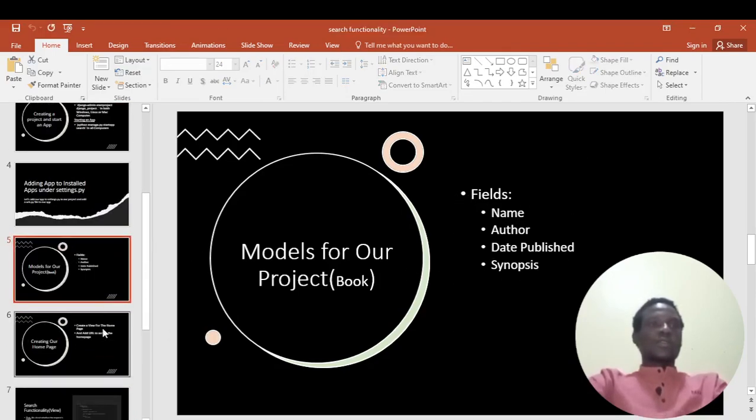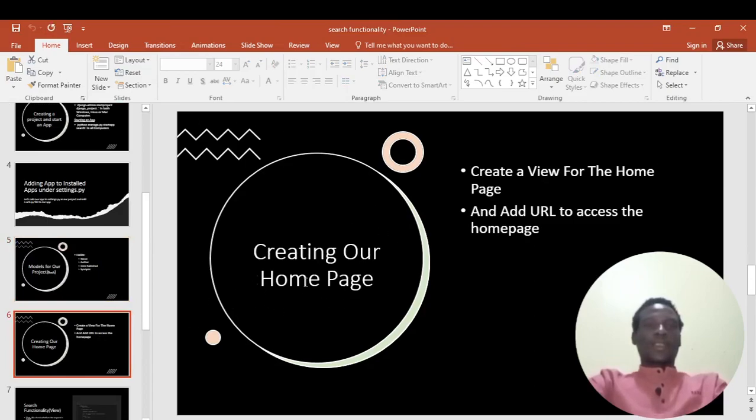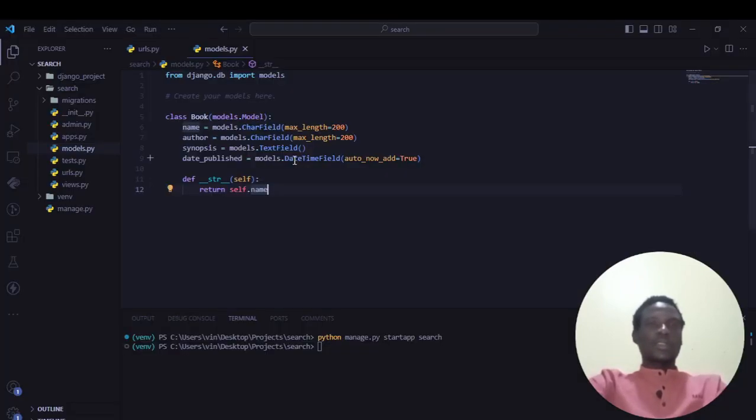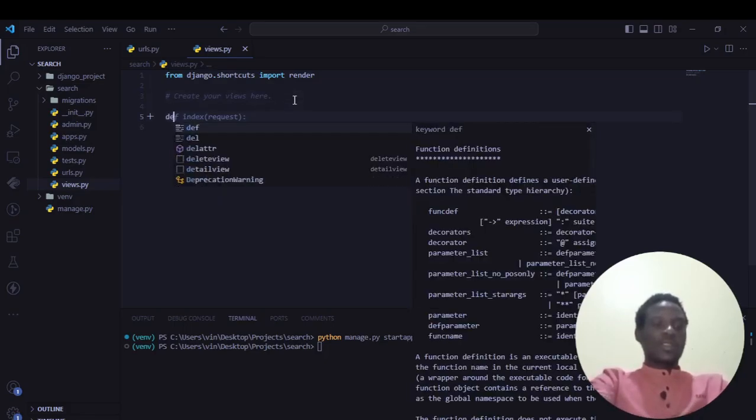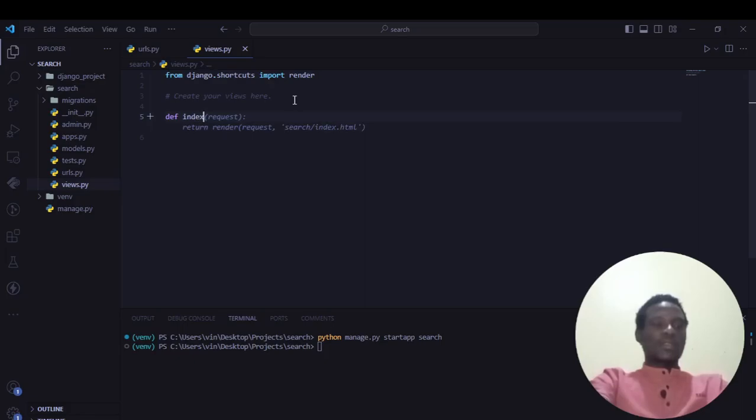So like we said, the model gets these fields. So we've done that. The next thing is to craft our home page. Before we view our website, we want to create a home page. So to create a page in Django, we have to configure URLs, views and templates. So the first thing I'm going to do is go to views. Then I'm going to create a view for the home page. Okay, index, it gets request, returns render, index.html.